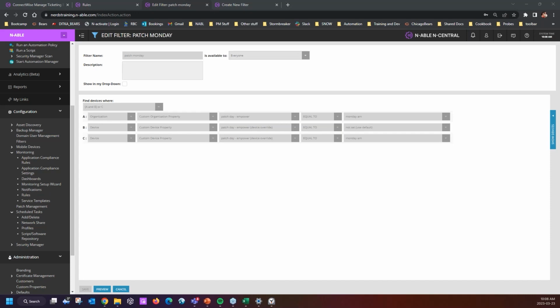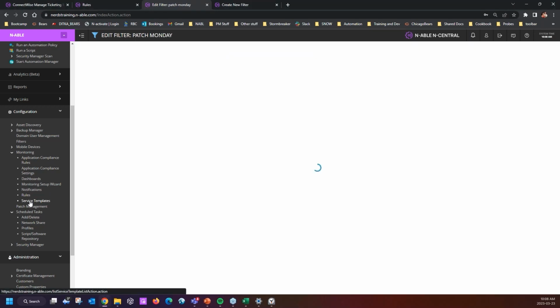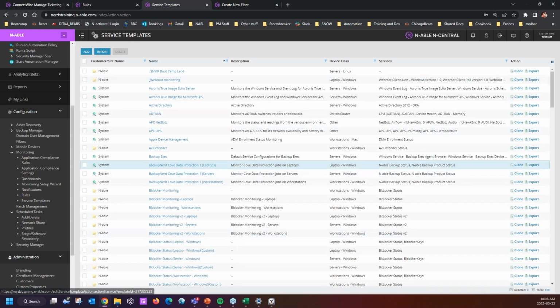I'll say no. Based on how N-central works, monitoring, even when applied by a custom device property, doesn't necessarily get pulled off the way you think. And I'm glad you asked this question, because most people don't understand how monitoring actually works in N-central. They understand that we monitor stuff and what have you, but it's the architecture of monitoring, right?